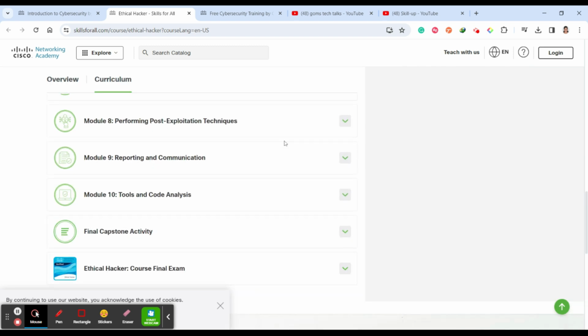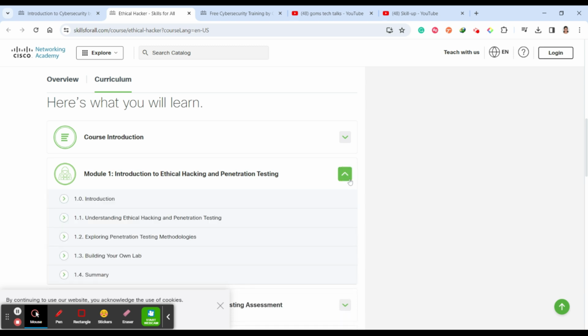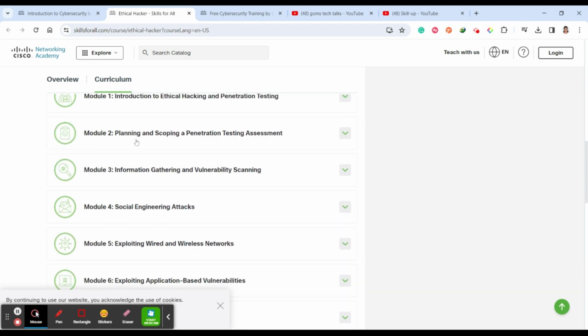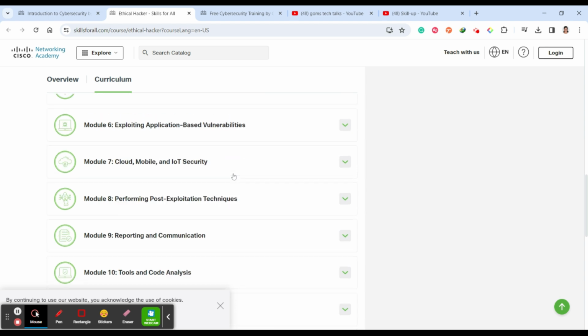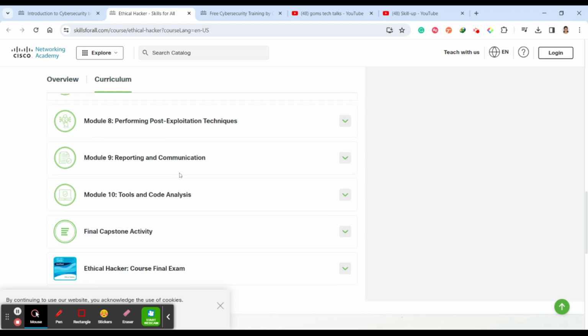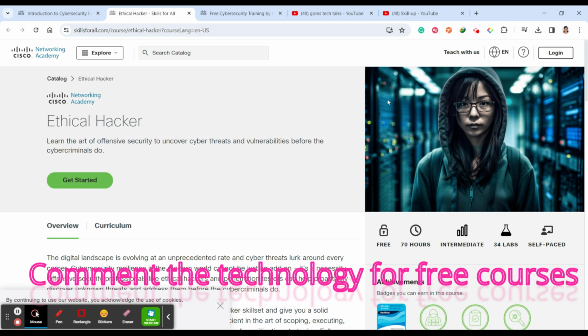Here you have nearly 10 modules to cover, starting from introduction to ethical hacking and penetration testing, planning and scoping penetration testing assessments, information gathering and vulnerability scanning, social engineering attacks, exploiting wired and wireless networks, exploiting application-based vulnerabilities, cloud, mobile, and IoT security, performing post-exploitation techniques, reporting and communication, tools and code analysis, and finally a capstone activity to complete. These things are required to become an ethical hacker.